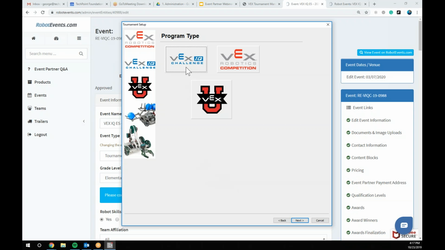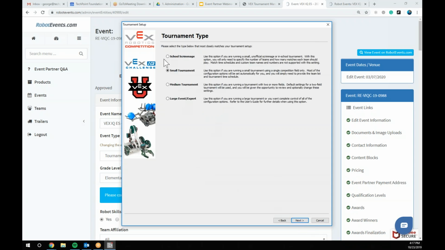And then we're all VEX IQ, so I'm going to select IQ. I'm going to hit next. Now, you have a lot of different options here. For most people, I select medium tournament.